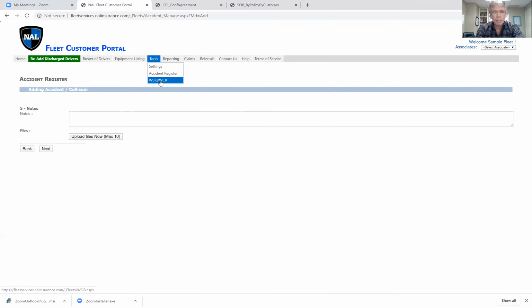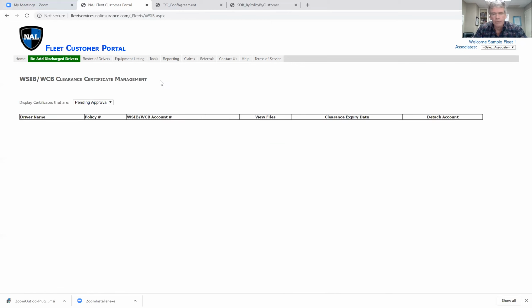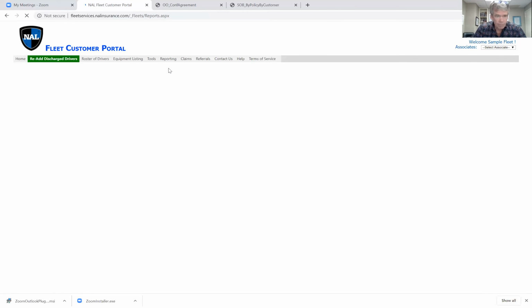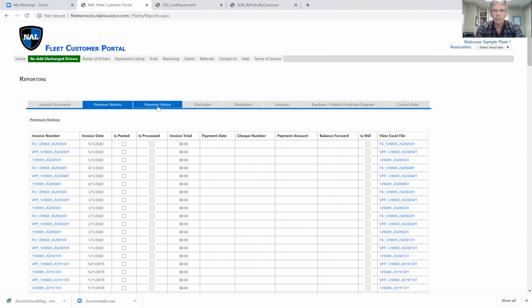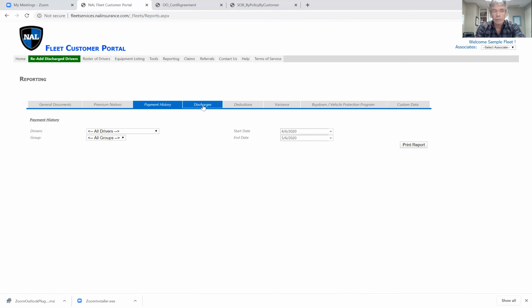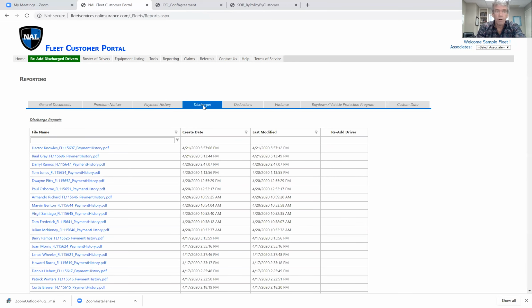The next section we have is a WSIB compliance tool. This is basically, as I said, if you have owner-operators that have drivers that have workers' comp, this actually will help keep track of their clearance certificates. Some reporting, different reports that we have. So every email that you get, every invoice, every notice of deductions is going to be attached to the portal. But it gets into the general documents. You've got your premium notices, payment history. So discharges, you'll have a list of all people that have been discharged, the deductions.